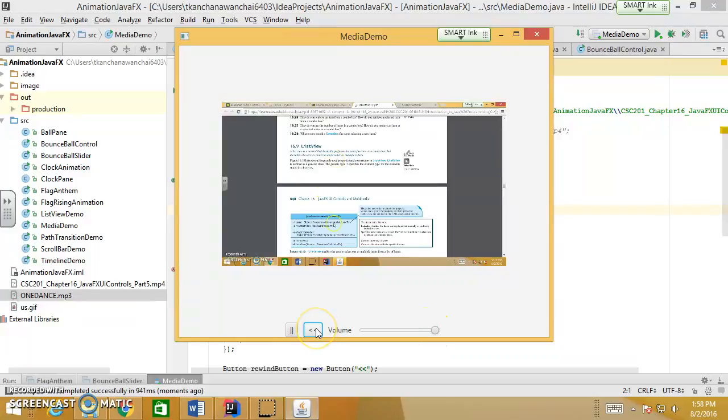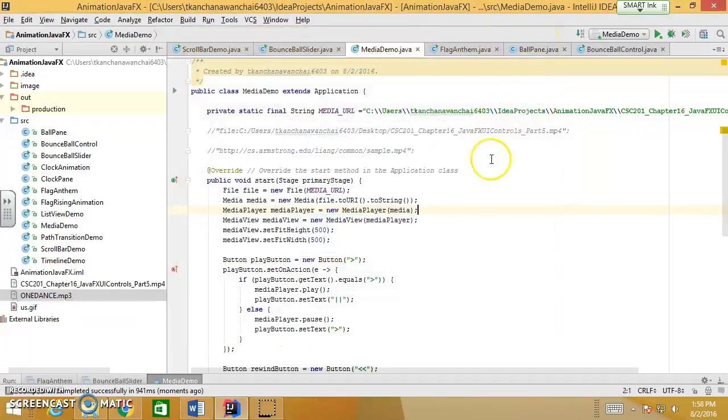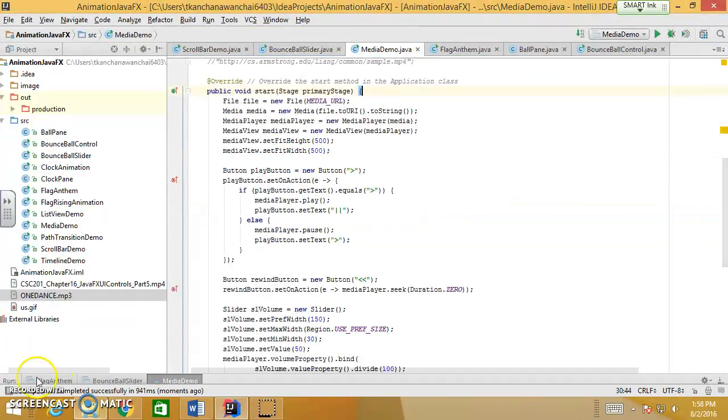Rewind. Right? So it works now. And that's pretty much the end of chapter 16.